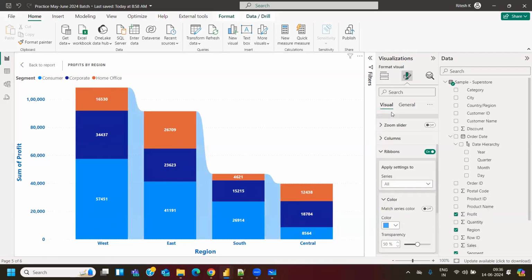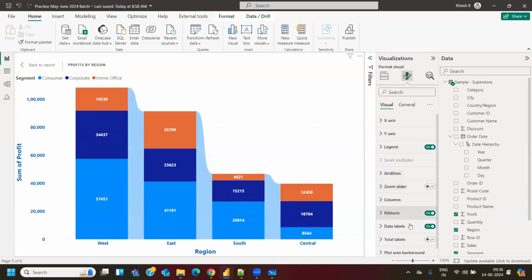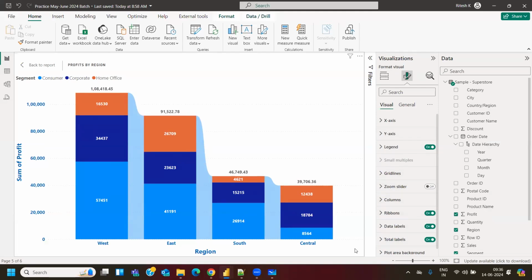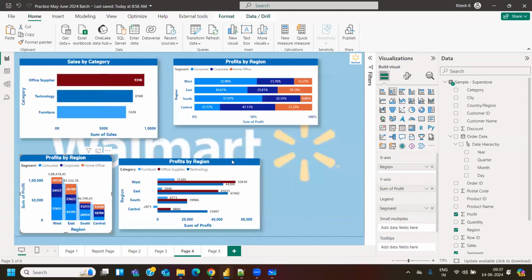So there are multiple formatting options for each and every visual. I would recommend to go back and see what all options are enabled. Total labels, these are the total summation of values. Almost every format option you will be able to get easily. And these options change with respect to the visual. This will not remain the same. Ribbon is not available in area chart, maybe in line chart. So it varies. Visual to visual, the condition varies.